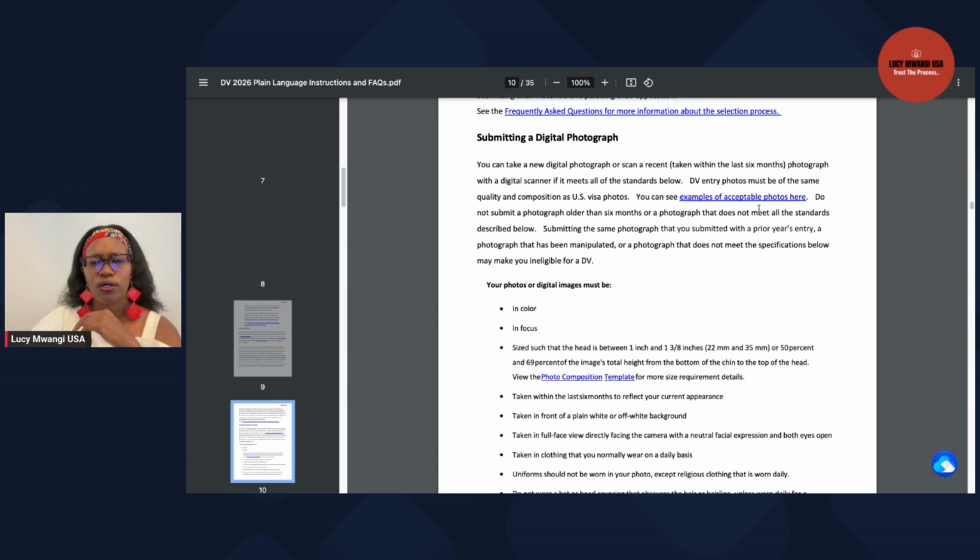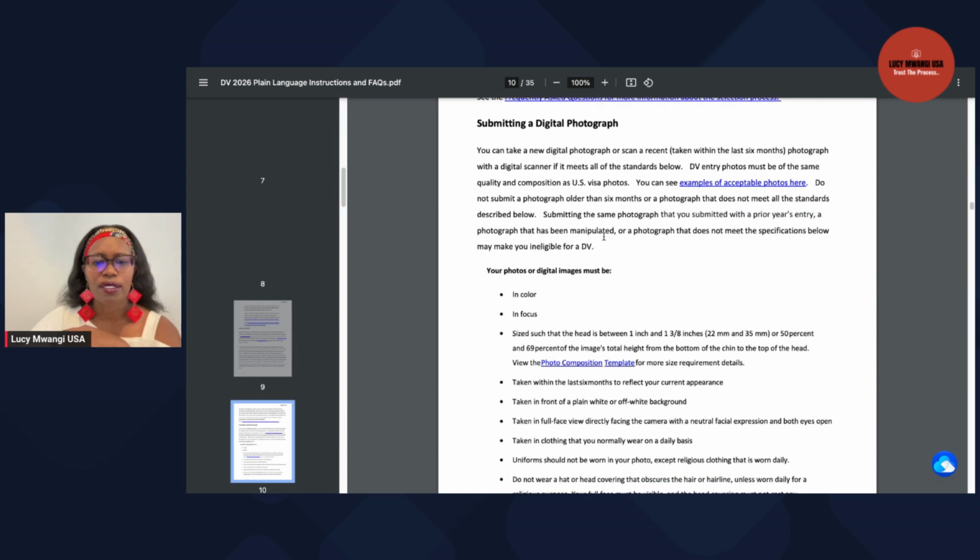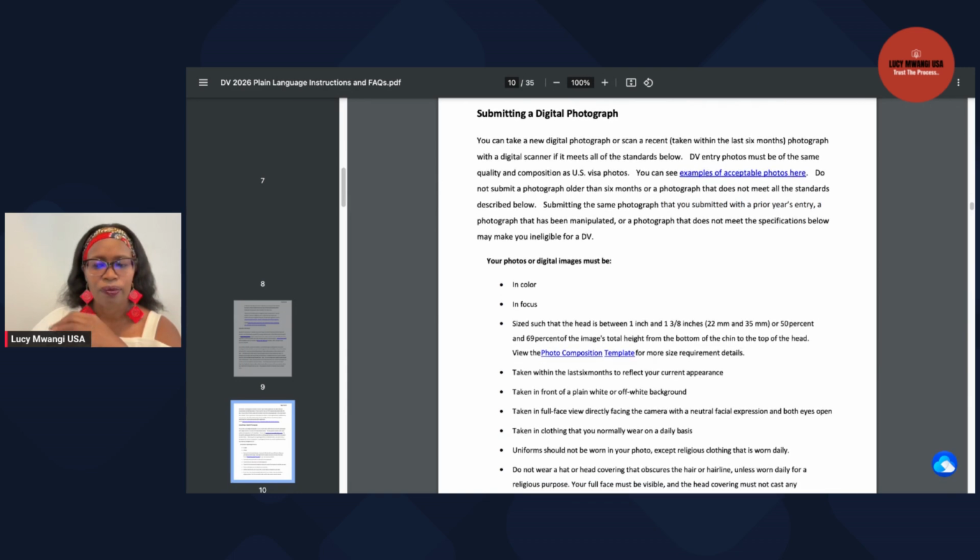The DV entry photos must be of the same quality and composition as US visa photos, and we will look at examples of acceptable photos in a minute. Do not submit a photograph older than 6 months or a photograph that does not meet all the standards described below. Submitting the same photograph that you submitted with the prior year's entry, a photograph that has been manipulated, or a photograph that does not meet the specifications below might lead to ineligibility of your diversity visa. So those are the things that you want to avoid.